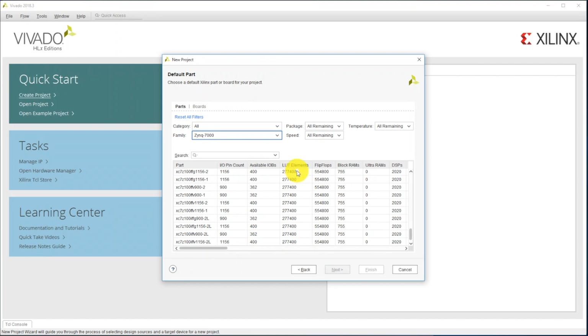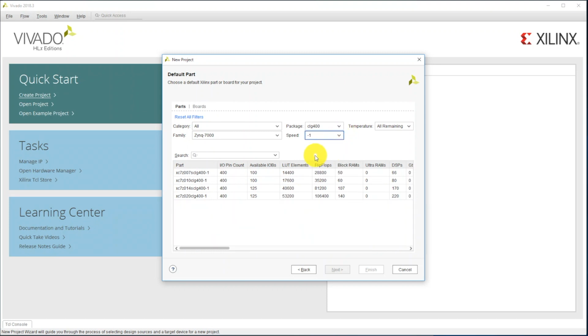And let's see, the package is a CLG400. And this is all on the Digilent website for the Zybo Z7. So it's going to be the Zynq 7010. That's this guy. And I think we're good to go.